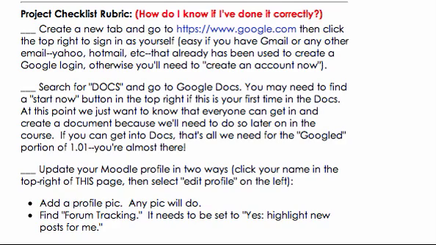Update your Moodle profile in 2 ways. Click your name in the top right of this page, and then select Edit Profile on the left. Add a profile pic. Any pic will do. Find forum tracking. It needs to be set to yes, highlight the new posts for me.